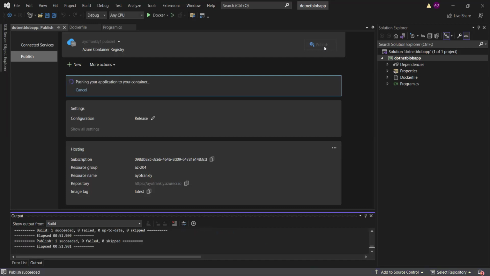Yeah. So our publish has succeeded. The next thing we are going to do is, the image is already created. It's now pushing it to Azure Container Group. This should be done very soon.